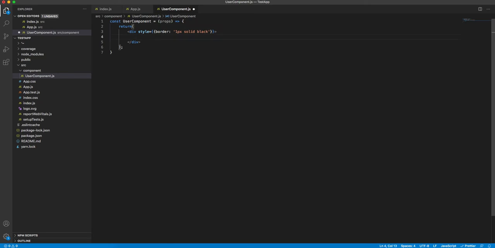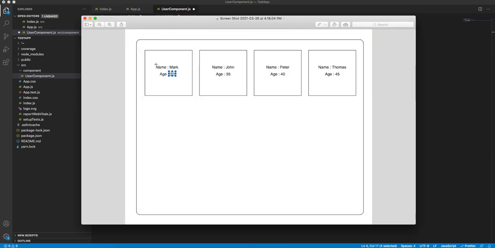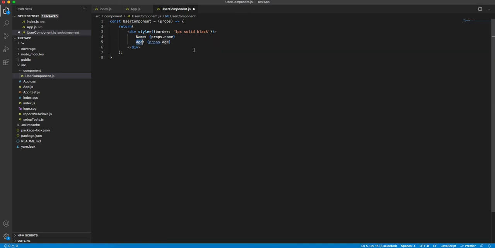So I'll take those values as props.name, let's assume that I'm passing that as a property name, and props.age. In this format I'm putting the name and age. So this part is the name label, and the age label is here, and the values I am receiving from props.name and props.age. Okay, so we have the component here.